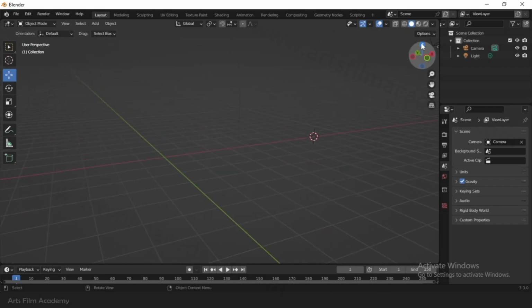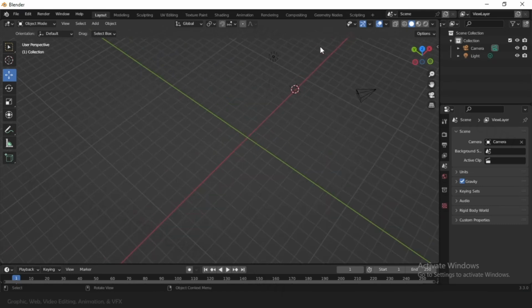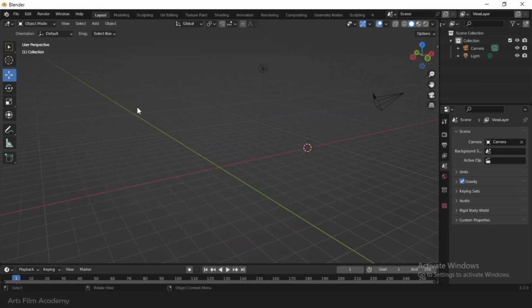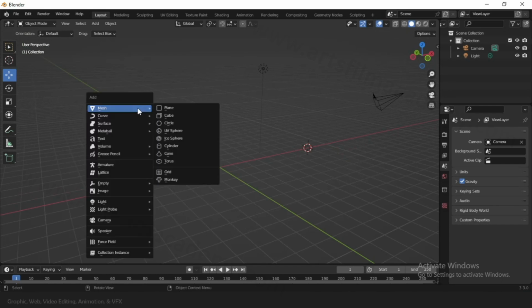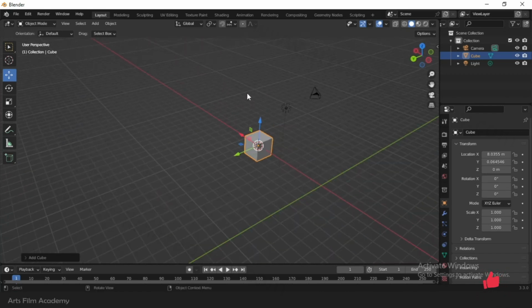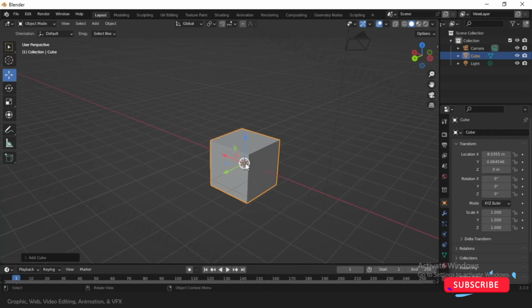So use your orthographic mode, as I told even in class one. Now when I press Shift A, that is the shortcut key to add an object. See here, I can add the cube in the position of the 3D cursor. Very useful option, right?